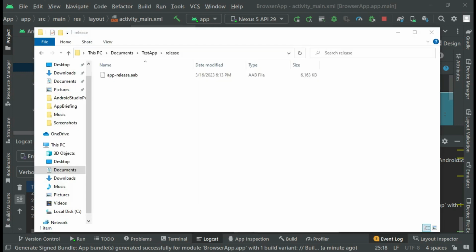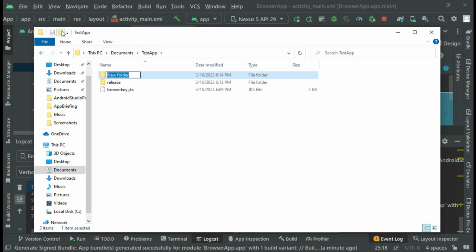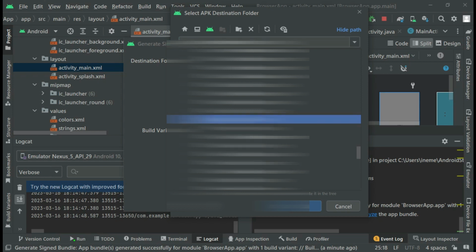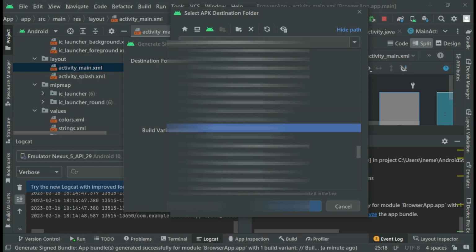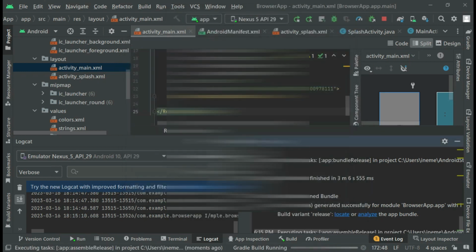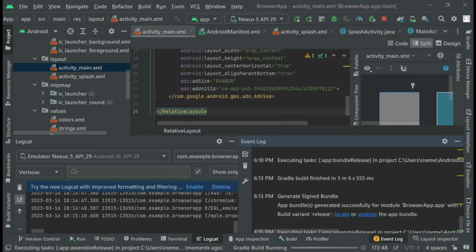Let me just differentiate it here. I will just come here and write APK so that it will not replace the other app. It will not replace the AAB. So just click on finish so that it should build the APK. So the APK, you can just send it to your phone and test it.